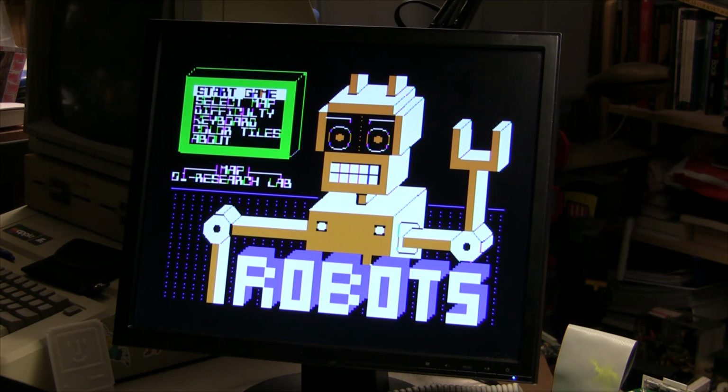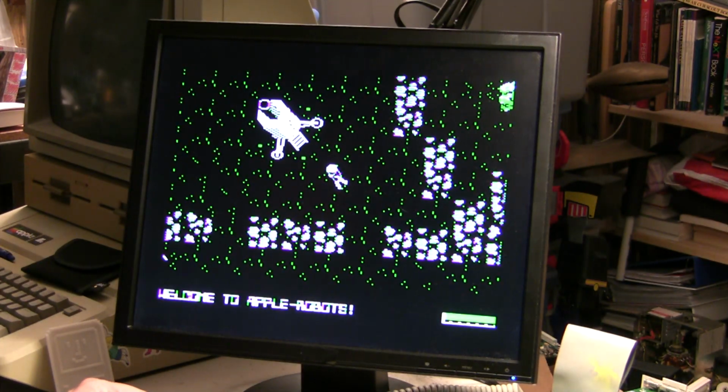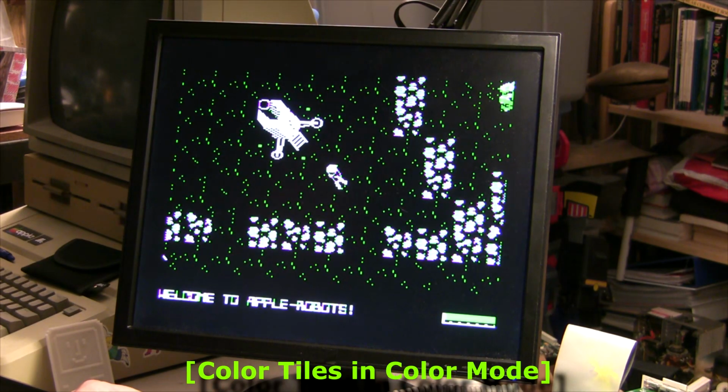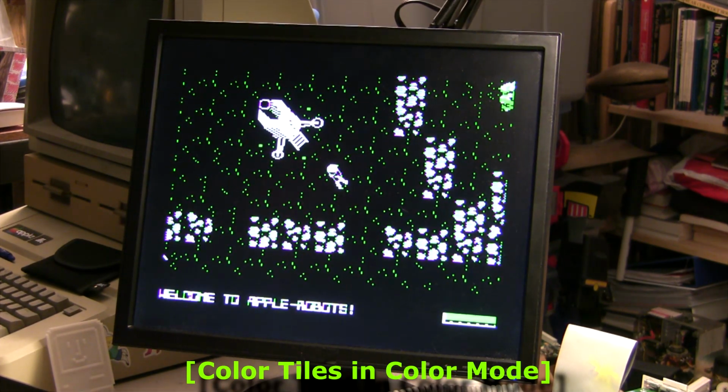Okay, here we are. We're looking at the game in color, and we're looking at the color tiles. So we know what that kind of looks like, but let's go ahead and start the game so we can get a screenshot and use it for comparison. All right, so here's the base screen, color tiles in color mode. So let's take a screenshot.